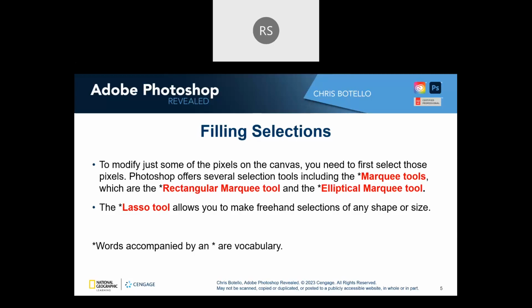Now, when you want to modify just some of those pixels on the canvas, you need to first make a selection. A couple selection tools we'll talk about include the marquee tools, the rectangular marquee tool and the elliptical marquee tool. Also, the lasso tool that allows you to make a freehand selection. There are a couple different lasso tools we'll look at as well.